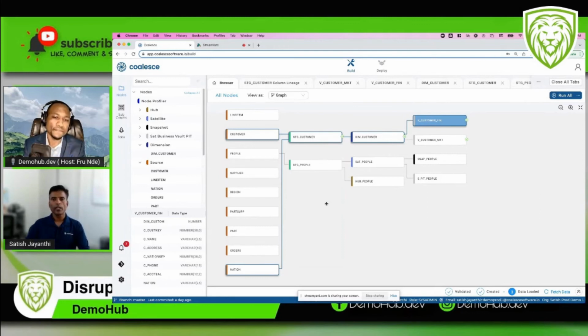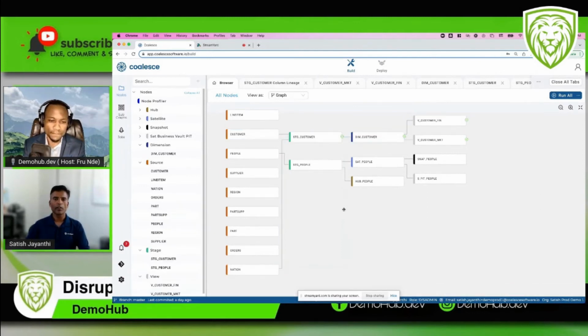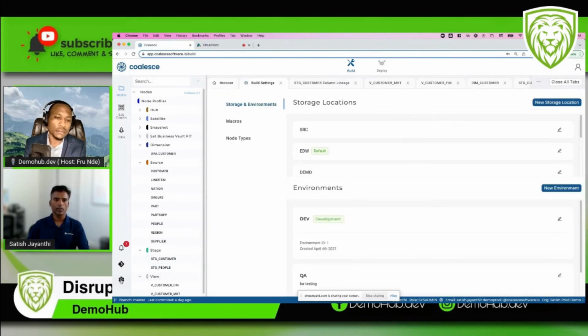Yeah, absolutely. When you're building this, you're always building in your dev environment. This is the default. You build this graph, and when I'm ready, I can say, go ahead and put this into Git. That's one step. But before I talk about that, I want to talk about how the environments are set up and show you that.